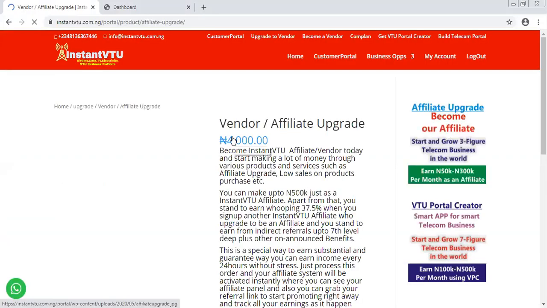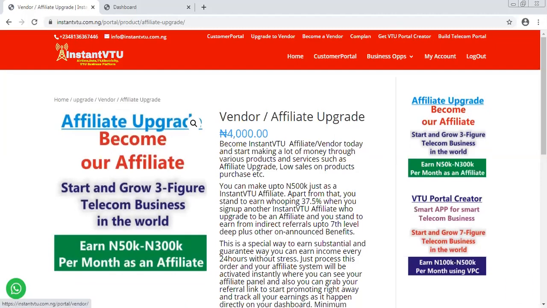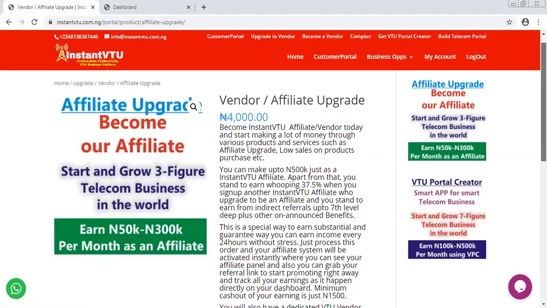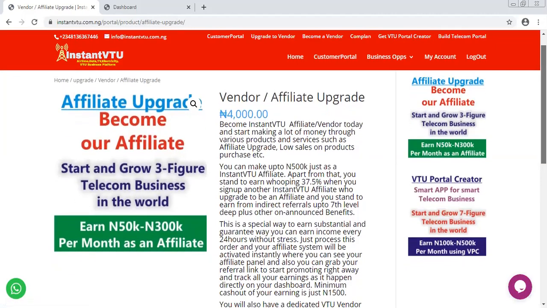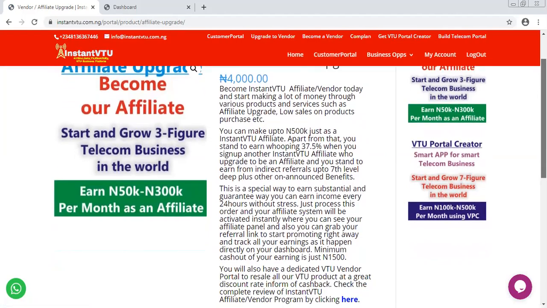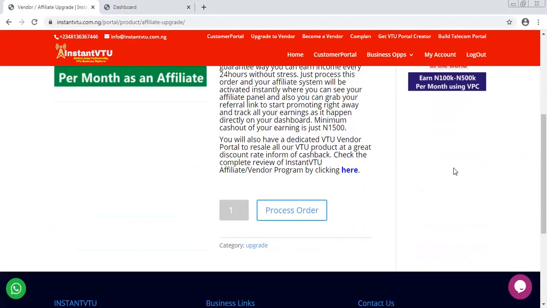Now, when you click on upgrade, the upgrade page will come up. You can see it, vendor affiliate upgrade. Become an InstantVTU affiliate vendor today and start making a lot of money through various products and services such as affiliate upgrade, no sales on product purchase, etc. So this is how it is. If you go down, you will simply click on process order. Just click on process order.